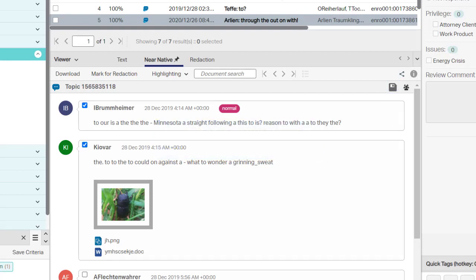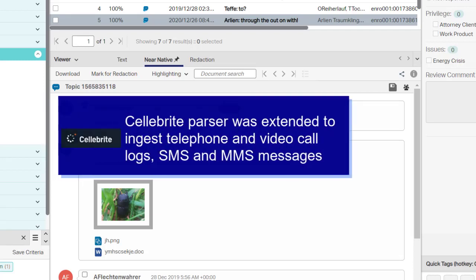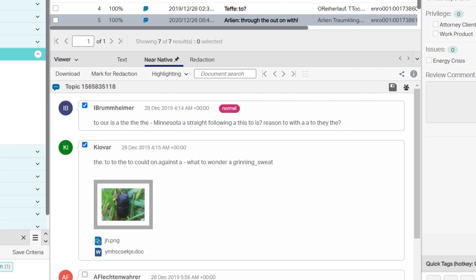Cloud users can get a realistic impression of chats when looking at Near Native View. They will see previews of images attached to the chat in the chat display. For printing, redaction, and production, the actual image attachments are used. The Celebrate parser was extended to also ingest telephone and video call logs and SMS and MMS messages. SMS, MMS, and instant messages to the same recipients are handled as one chat conversation.